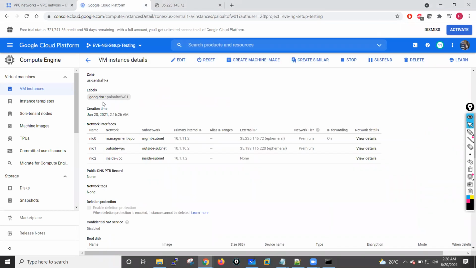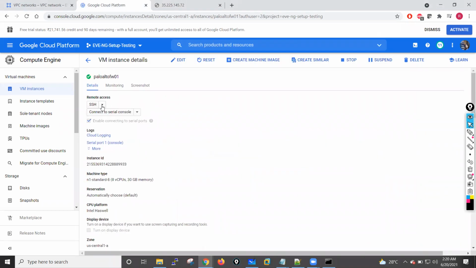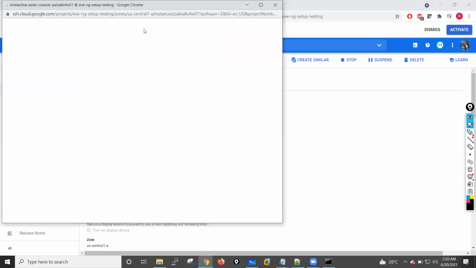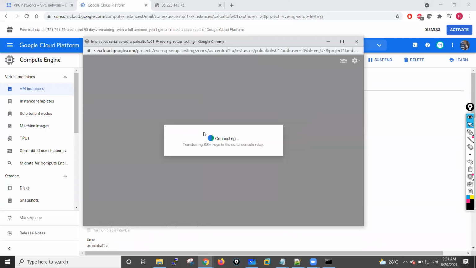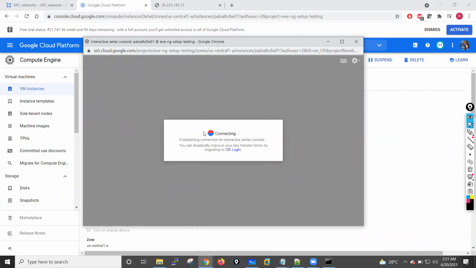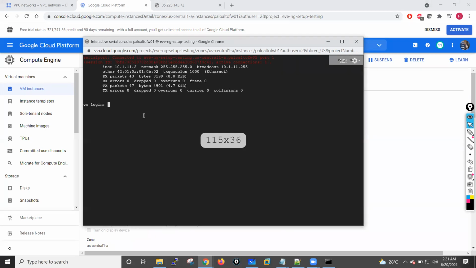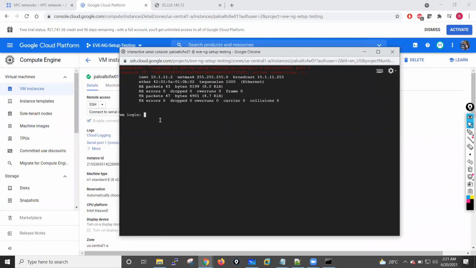Now I will try to connect to the serial console. First, I will try to connect with the serial port of this guy, the console port of this firewall, guys. For SSH, I have to put the password, that particular key I have to put. Okay. So see, we have got the CLI prompt of your firewall.